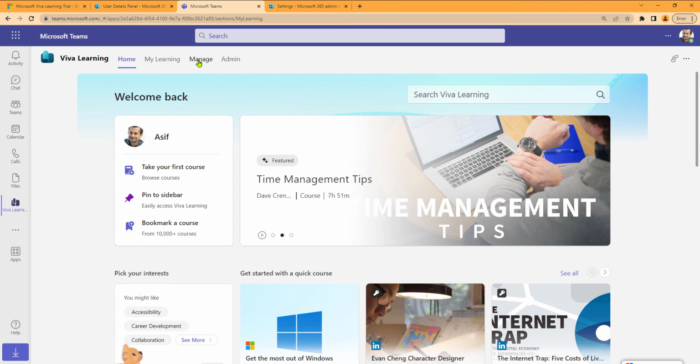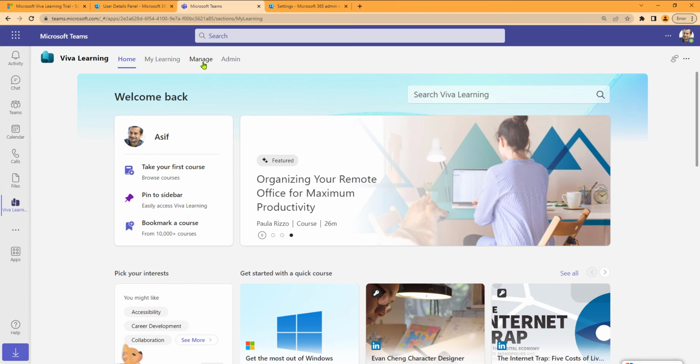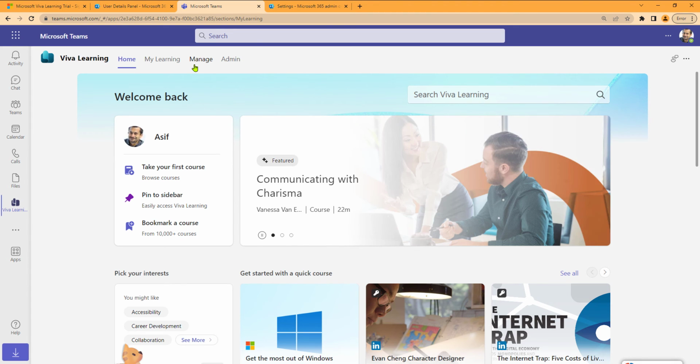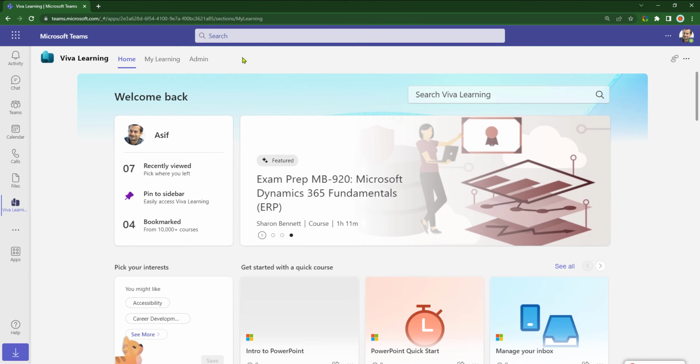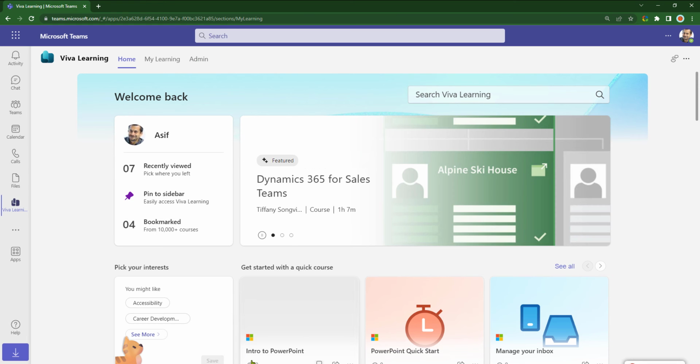Make sure you look for Manage. If you don't see Manage, even though it feels like you have Viva Learning Premium, you will not. Admin is not it. Manage needs to be there. Like here's another environment where Manage is not there. This is Viva Learning Free. Okay, this is not Premium.